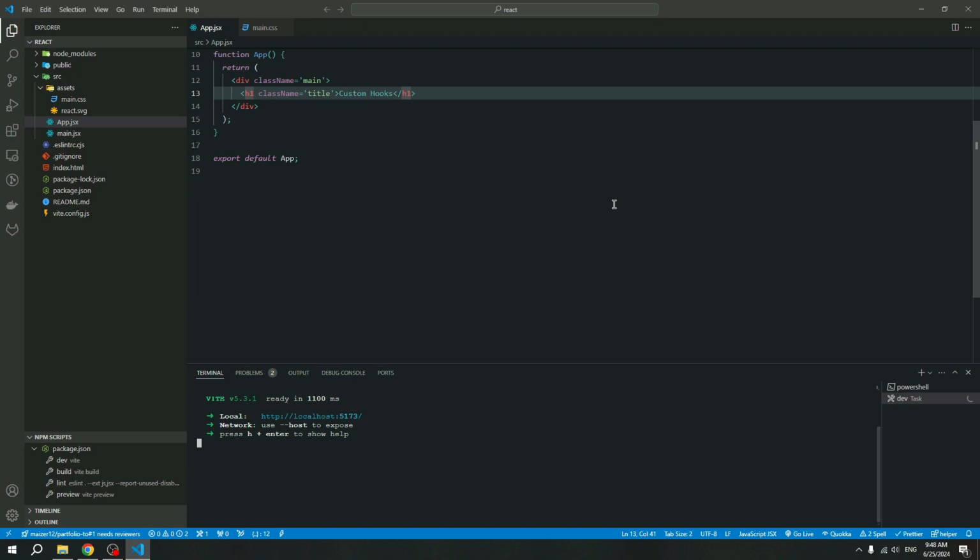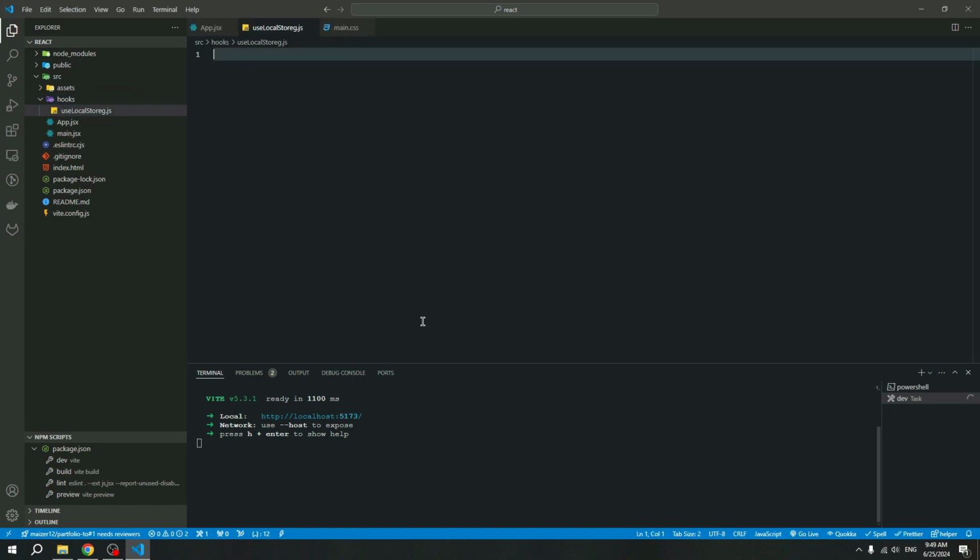Okay, let's start by creating the useLocalStorage hook. First we create a new folder for our hook and create a new file. We can name the file like our hook. It's a very popular approach, using local storage and using JS.